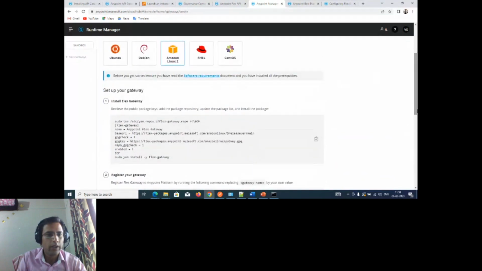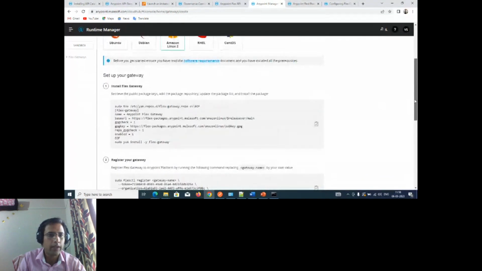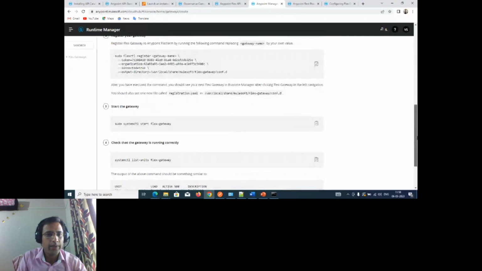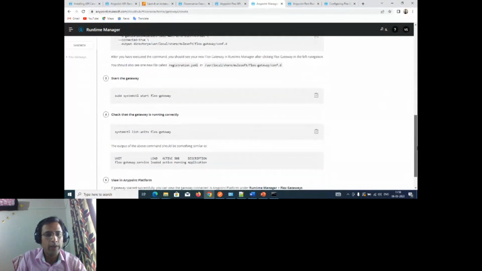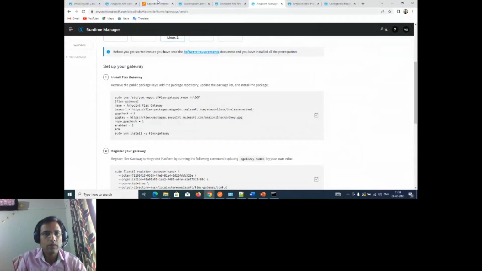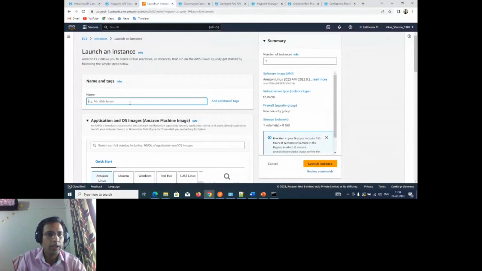Here are all the steps they have mentioned. It's pretty simple to set up the gateway: install, register, and then start, and then confirm whether the gateway is running or not. So here is launch. What is the name? I can just give my Flex EC2 instance.